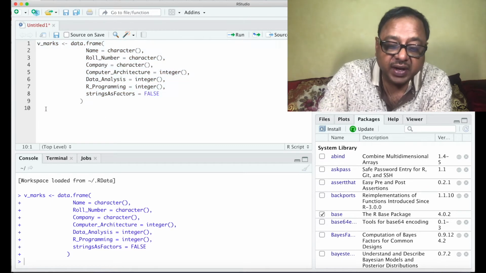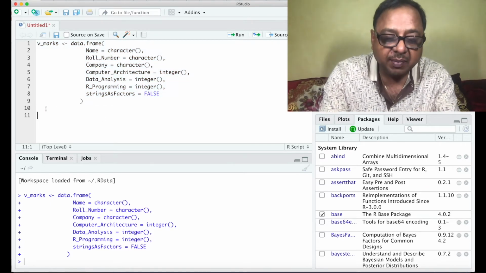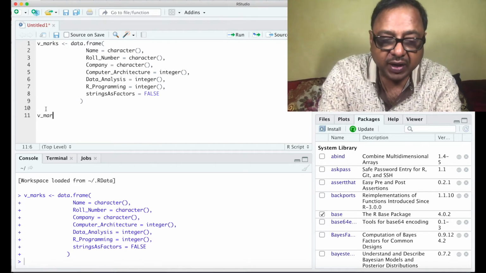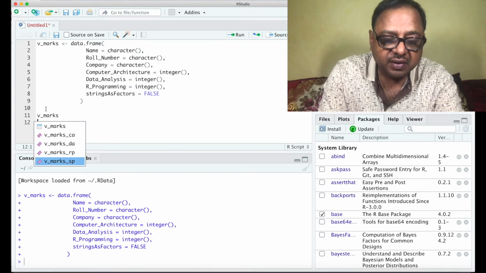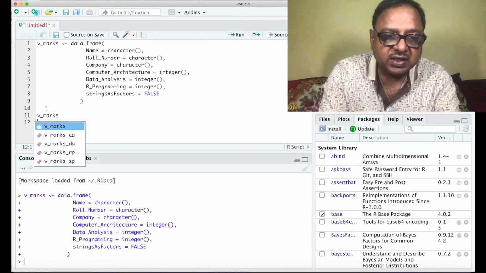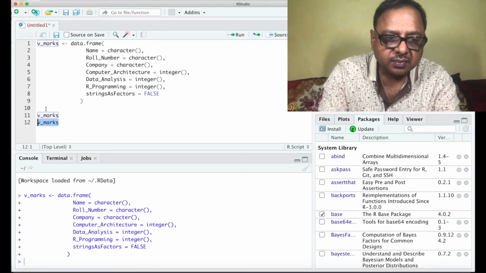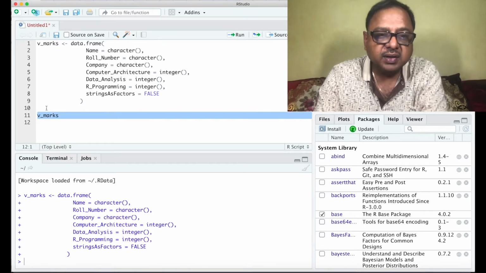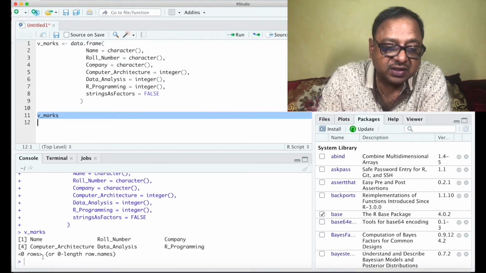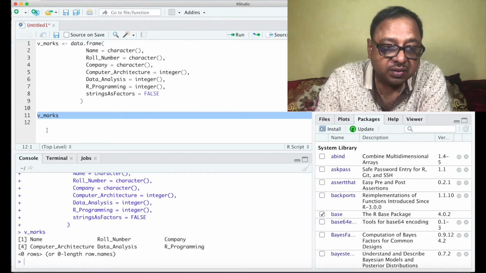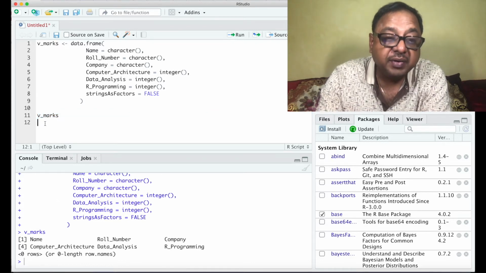Like we discussed, we can view the data frame by just giving the name of the variable which contains the data frame. So I do that now. So I say v underscore marks. I can highlight it and I can run it. So you see that this is the data frame which contains these 6 columns that we defined. Now it contains 0 rows. So we did not create any rows. We created an empty data frame.